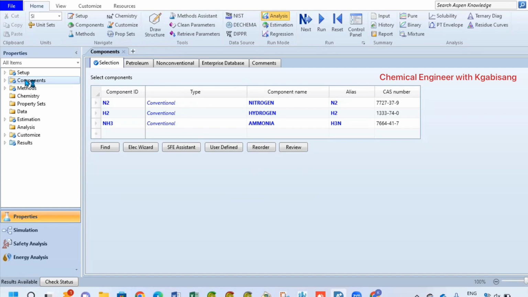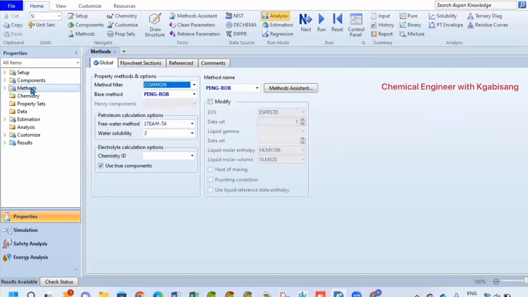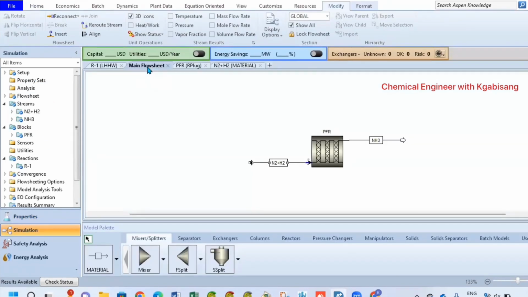So I'm first going to start under properties by specifying my components. Next is to now specify our method, and we can say we are going to be using the Peng-Robinson. Now let's go to the simulation itself. We have there a flow diagram whereby we have an inlet stream, our plug flow reactor, and the outlet stream.